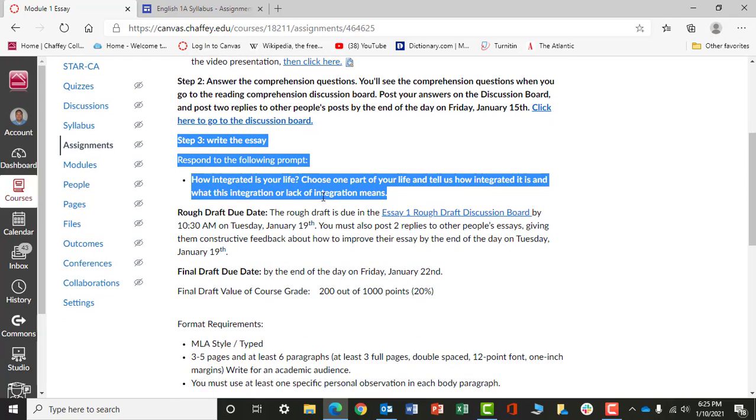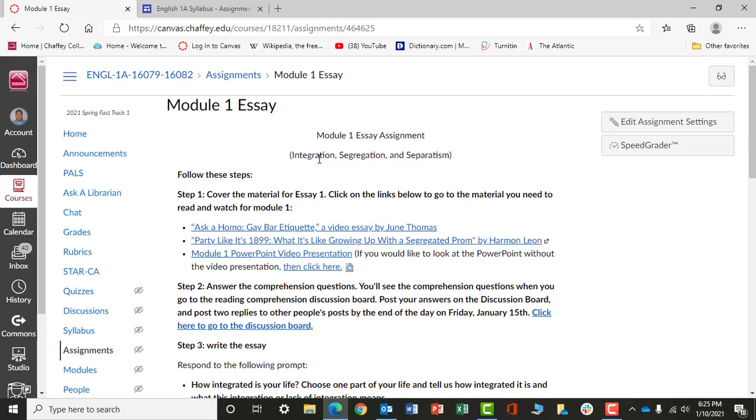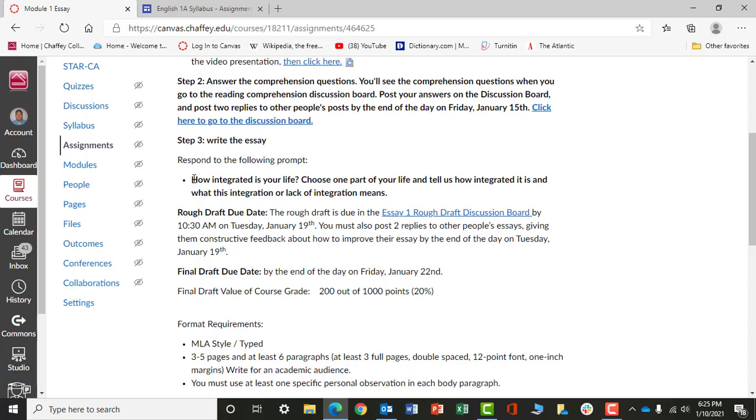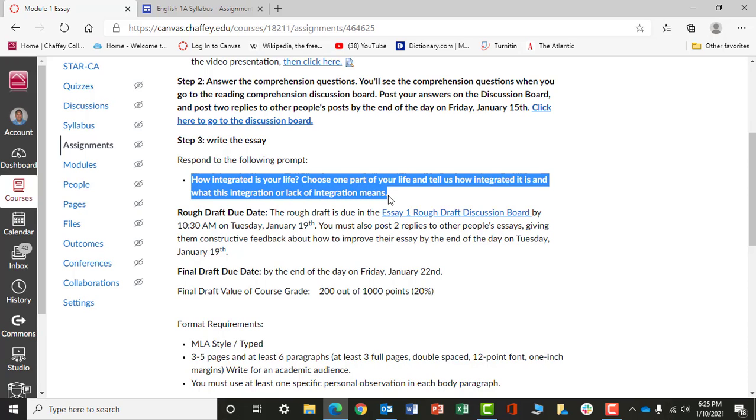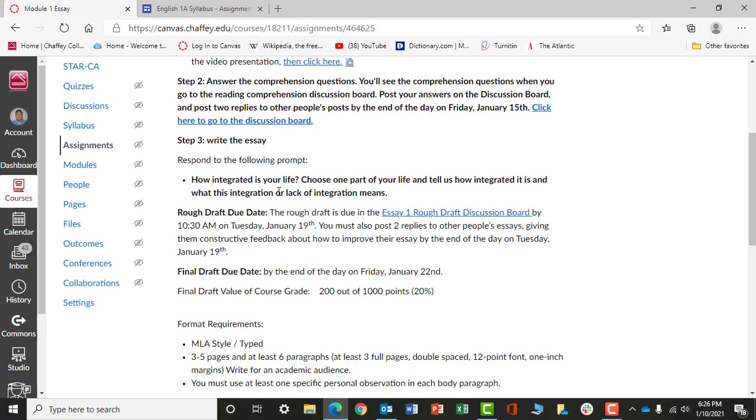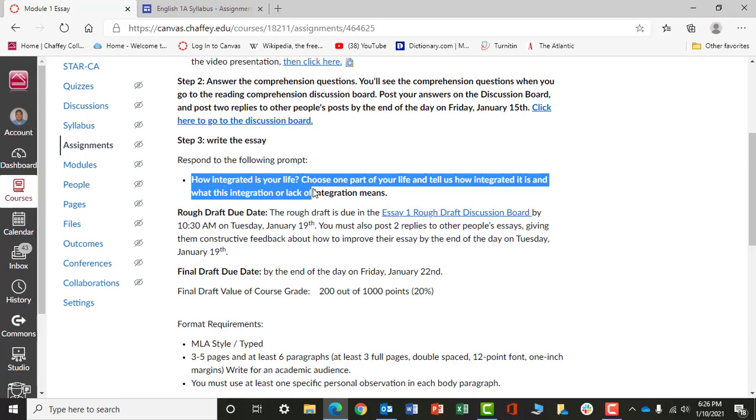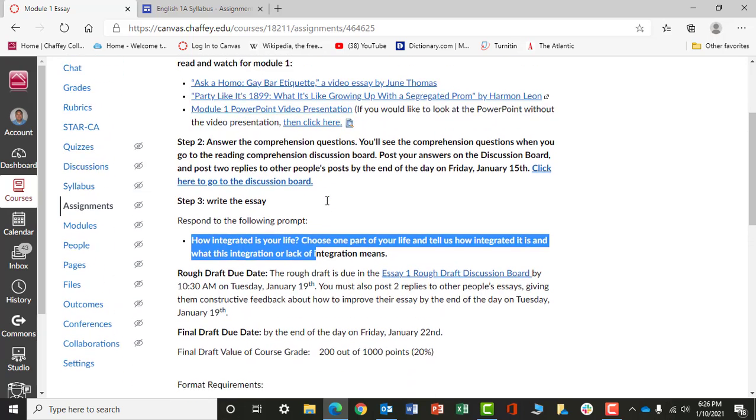The first essay prompt is how integrated is your life? We're going to talk about integration, segregation, and separatism. What do those three words mean? It'll be clearer after you do the readings. But the essay prompt is to choose some aspect of your life, your school, your job, maybe a place you like to hang out, a dance club, some activity you like to do, your yoga studio or your martial arts studio or whatever, and tell us how integrated you think that section of your life is. Anyway, it'll become clear when you do the readings first.